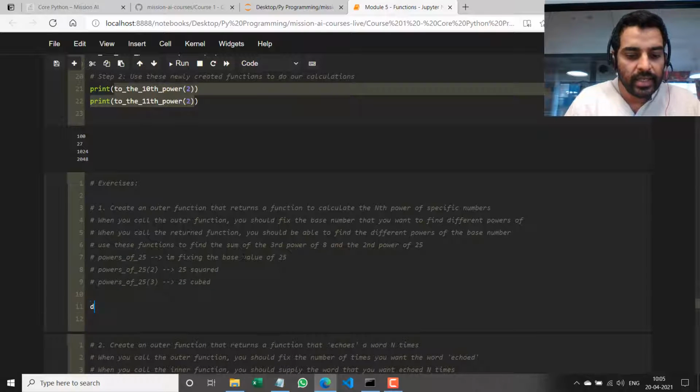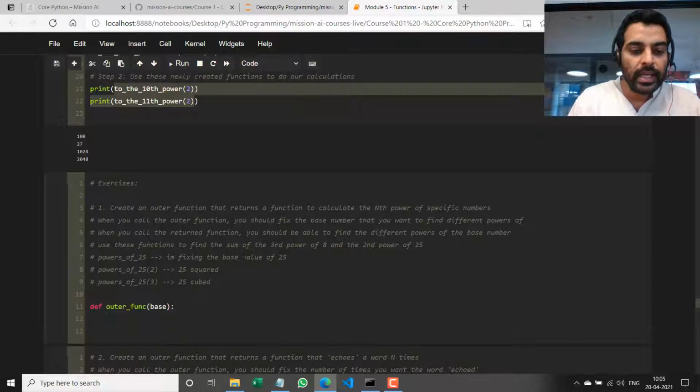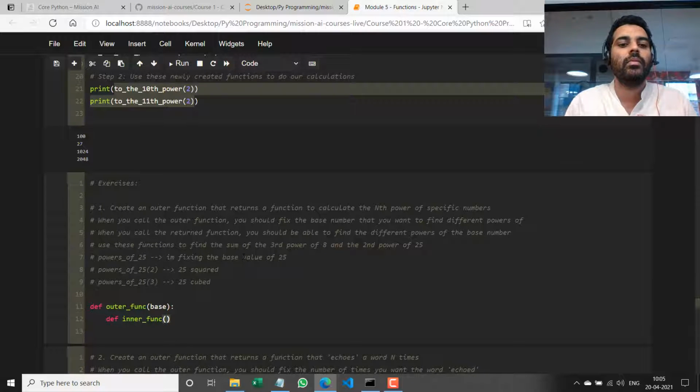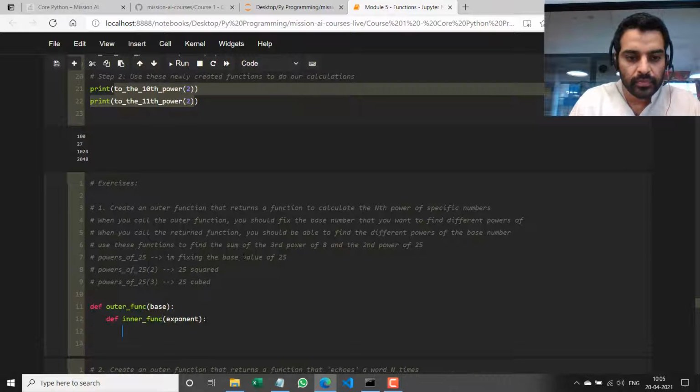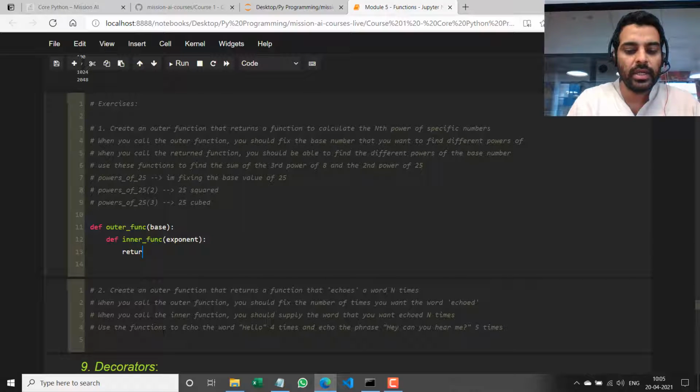So let's say I define an outer function, right? I don't even want to get specific and write random names for it. Let me just call it outer function that takes the base number, right? And then I define an inner function that takes, let's say, I want to specify the exponent. So I'll say exponent, right? Now this inner function returns base to the power of exponent. And remember, base is what I pass to the outer function.